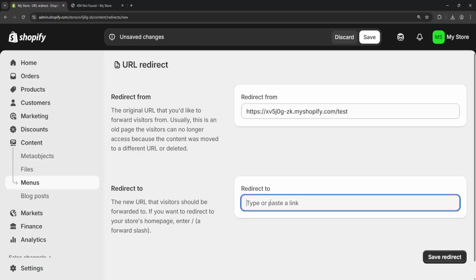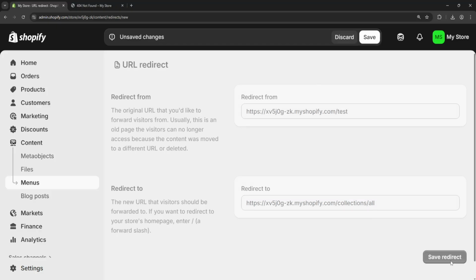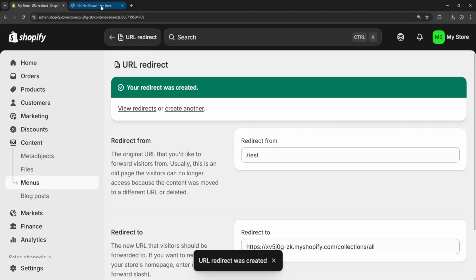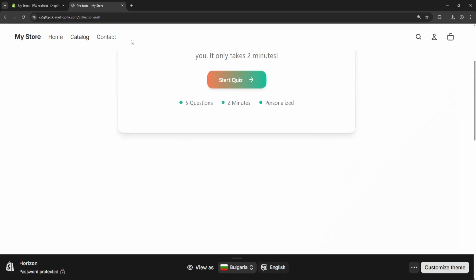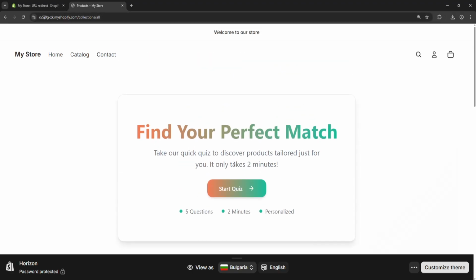I'm just going to do this and collections /o. This is going to be the fix for it. Then you will click on save redirect. And now if I refresh this, as you can see, it redirects me to the page which it is supposed to. I hope this helps.